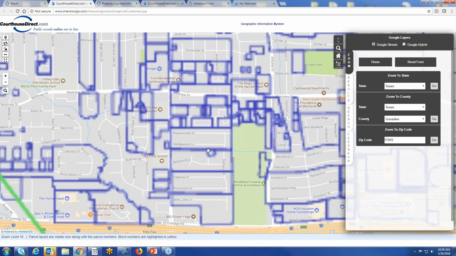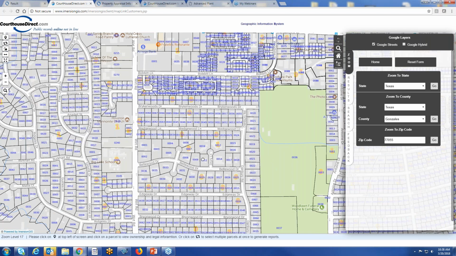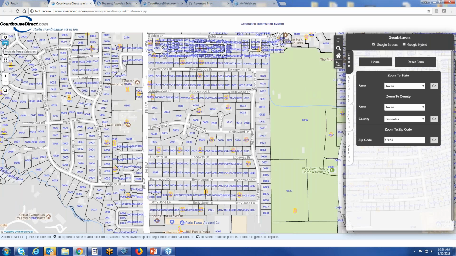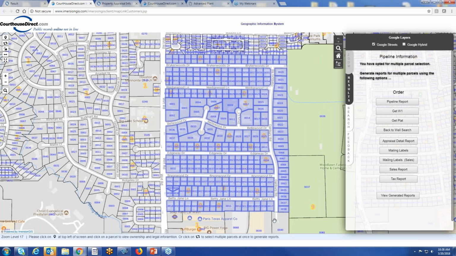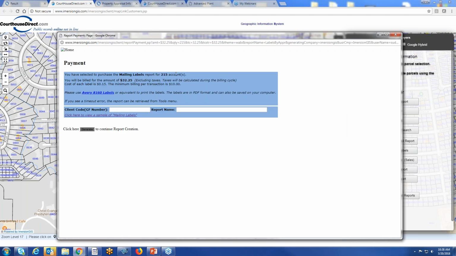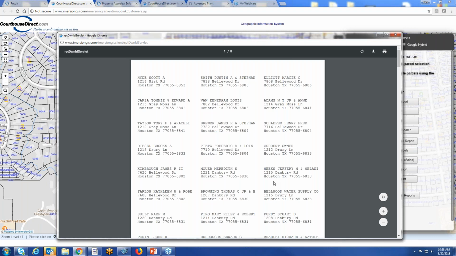And let's say, for instance, I've got a realtor that I'm working with, and I know they work this particular area. I can show them, well, you can select these multiple parcels here because you want to do a mailer to those folks. And you notice on the right-hand side, there's a button that says Mailing Labels. It's going to say you've selected 215 records to do the mailing labels, $32. Boom, there's your mailing labels right there.